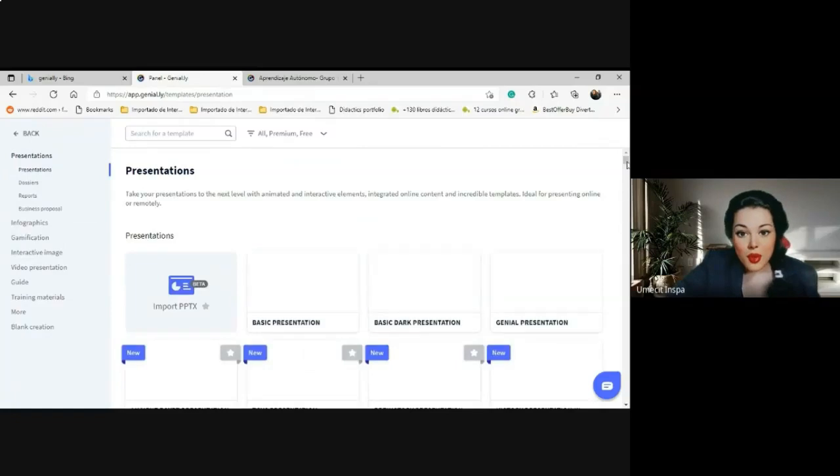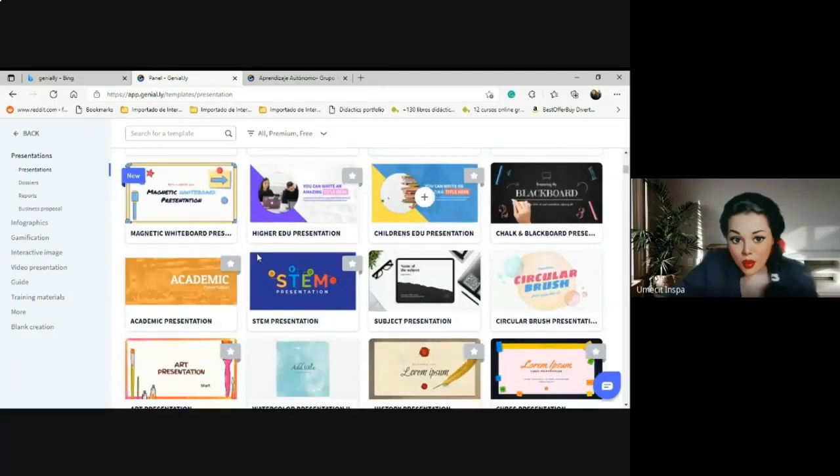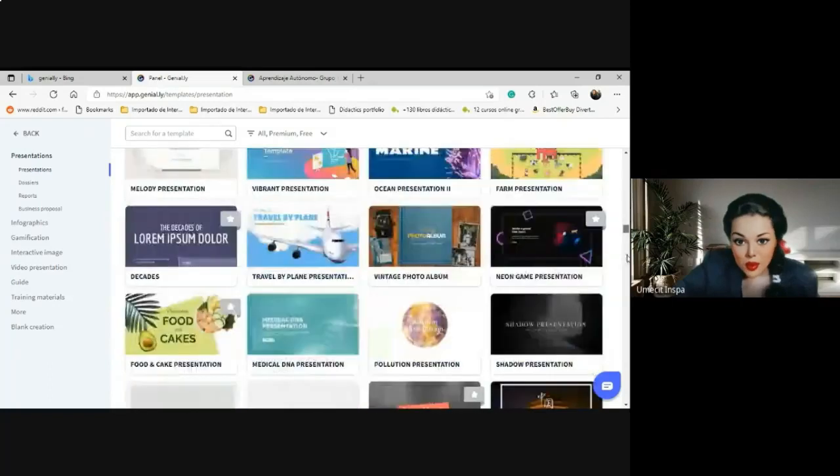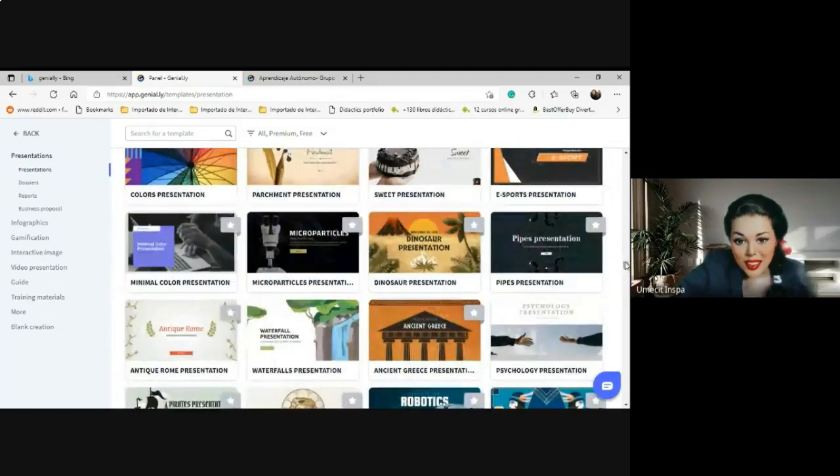I will give you an example, okay? Once you are here, there is a variety of presentations available for you. The ones that have a star are for premium users, so you cannot use them unless you're paying for the subscription. So let's select one that doesn't have the star. Let's select any of these. Okay, this one, rubric. Well, you can select any of these, okay?